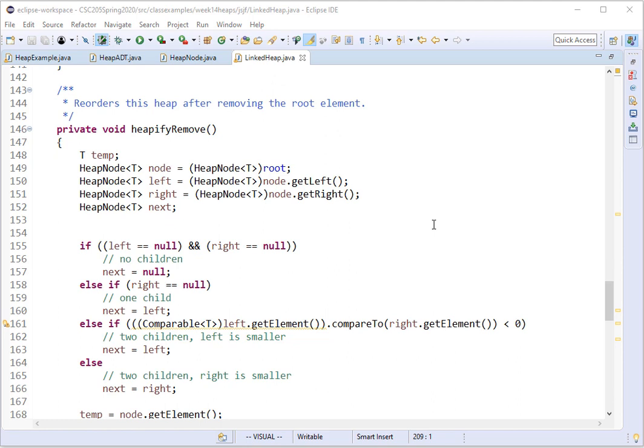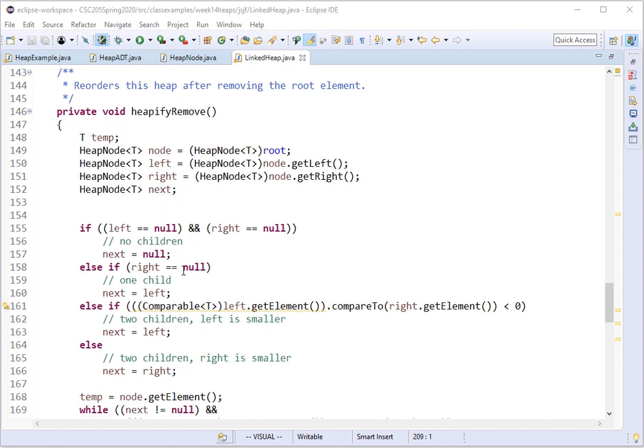Now, once we've removed that node, remember we swapped the root element with whatever was in that old last node. So now we have to readjust the heap to make sure that the heap property is satisfied. So to avoid having to call get left and get right over and over, we're going to create some variables for the node we're looking at, its left and right children, and then we'll have a next to keep track of where we need to try on our next iteration.